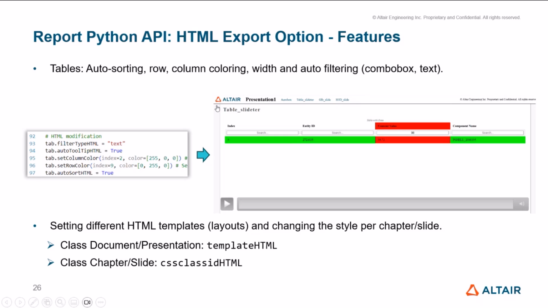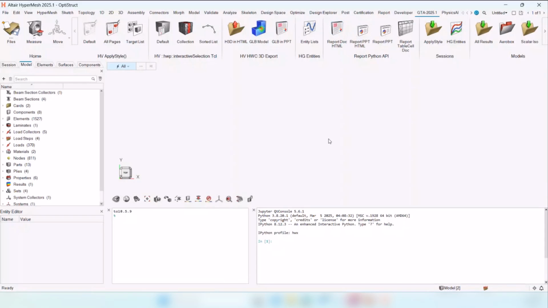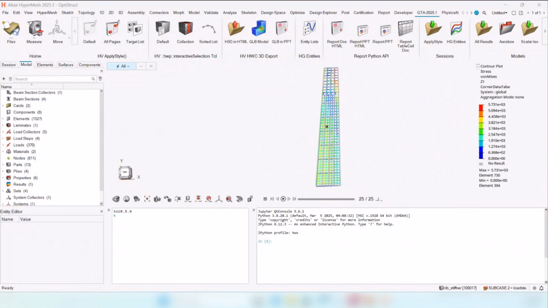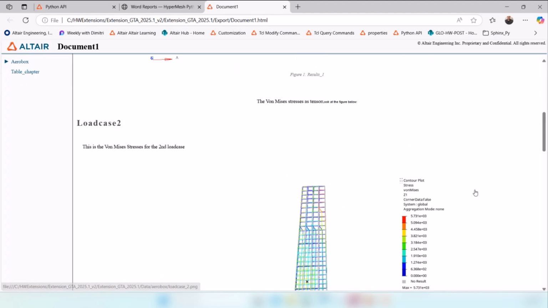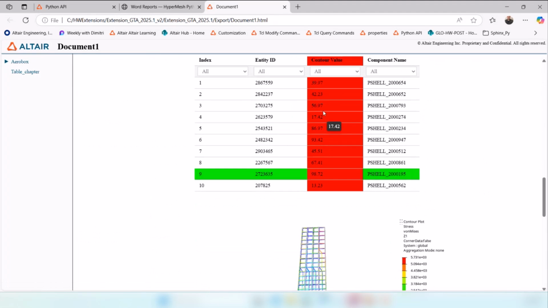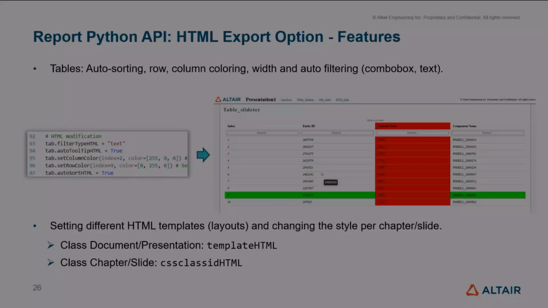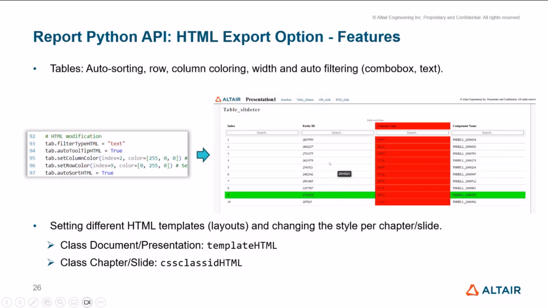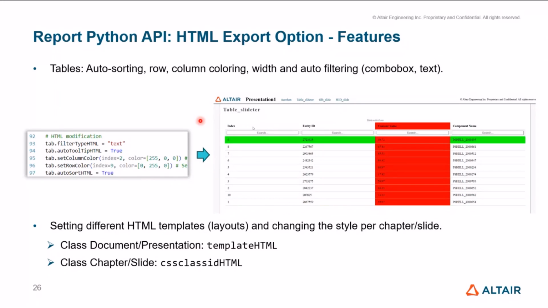Let me go very quickly to a quick demo. This demo is actually the 6th example that you will find in the current documentation, with the only change, as I told you, being the export option, the export API. As you see, this is an HTML report with a table and a tooltip. We have here a combo box filter type. The HTML option gives very powerful report options.